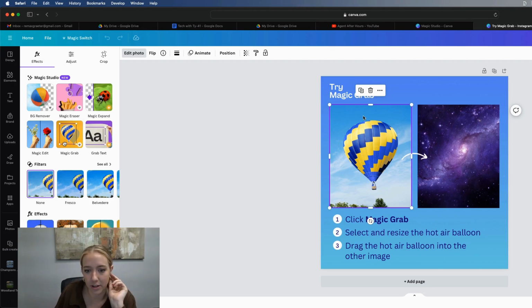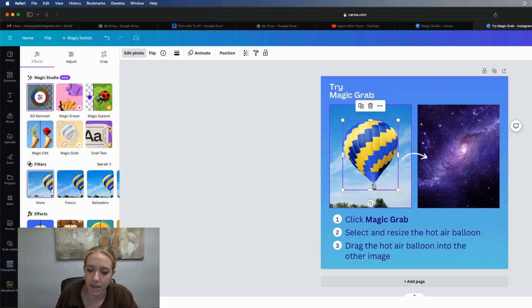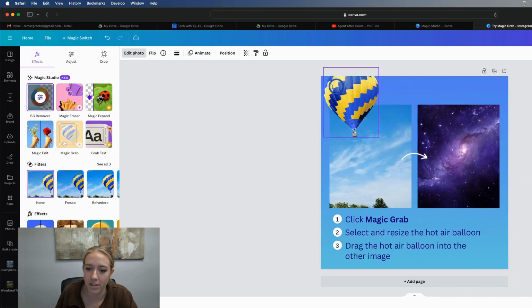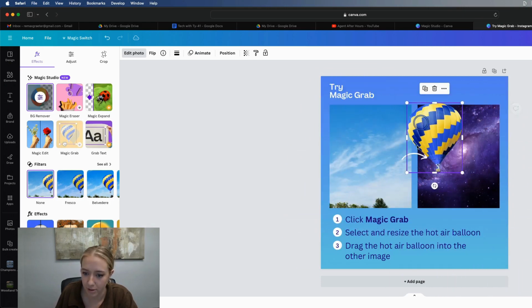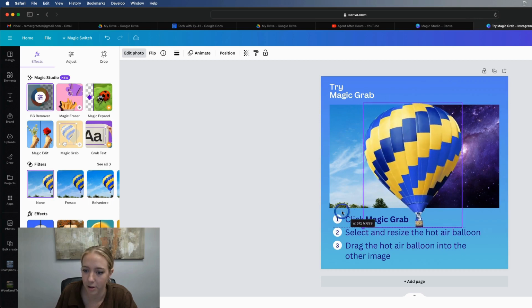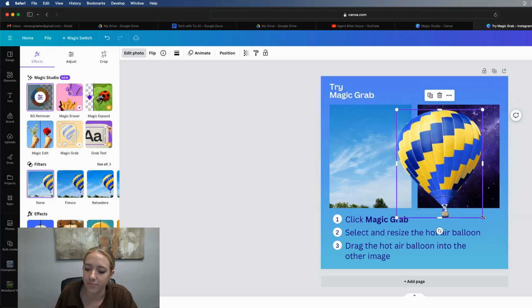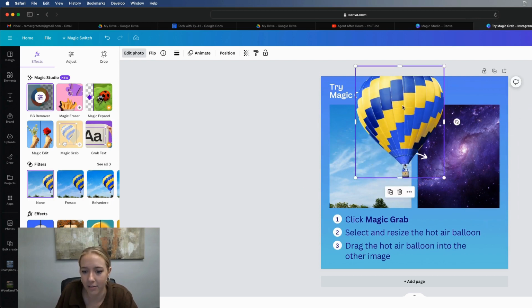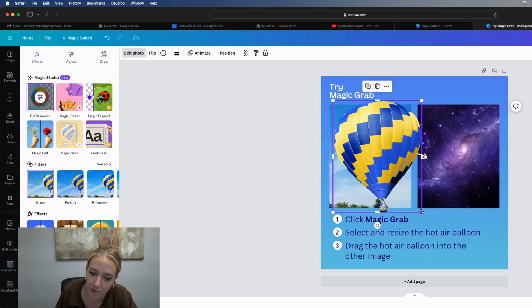So what we'll do is go ahead and click on it. So what you're going to do is over here, you're going to click Magic Grab, and then it's going to just select the hot air balloon, and you can move it anywhere you want inside of this photo, and you can resize it, make it smaller, larger. So this is more of the design part of it. So it doesn't really automatically create anything for you besides just changing elements of a photo.